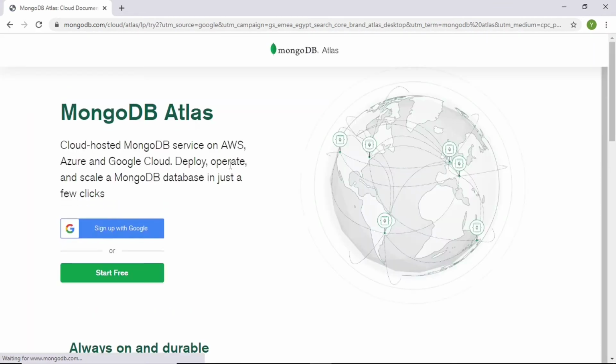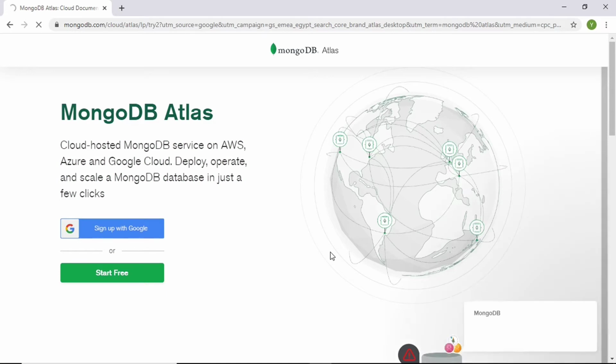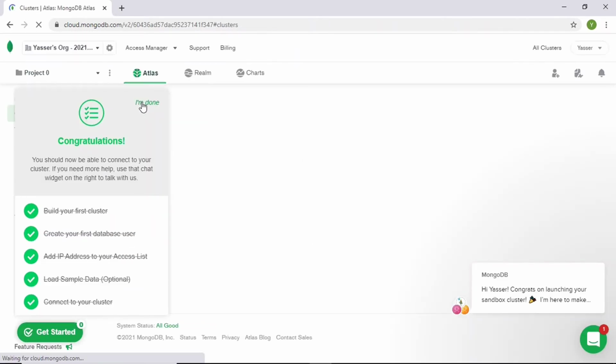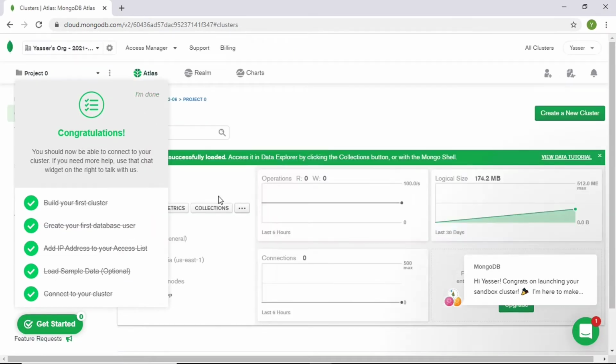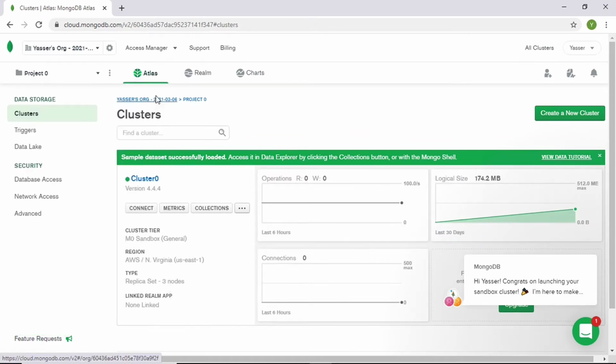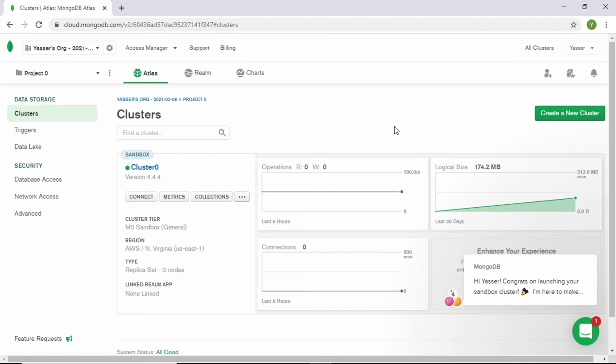and we will log into our account. I'll click on I am done in here, and this is a message telling us that the sample database has been successfully loaded. We will use it later.